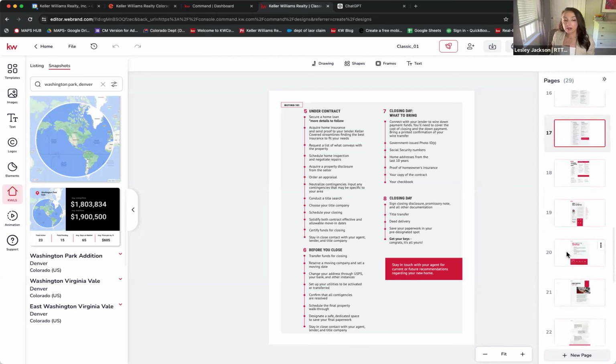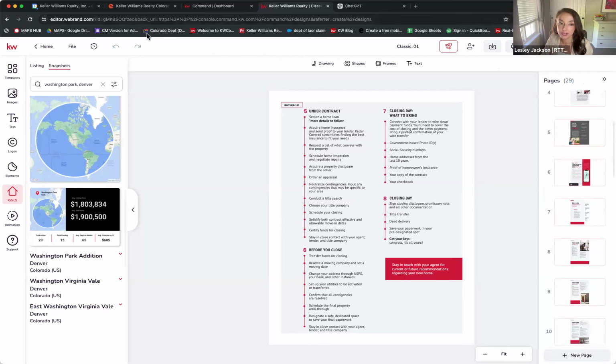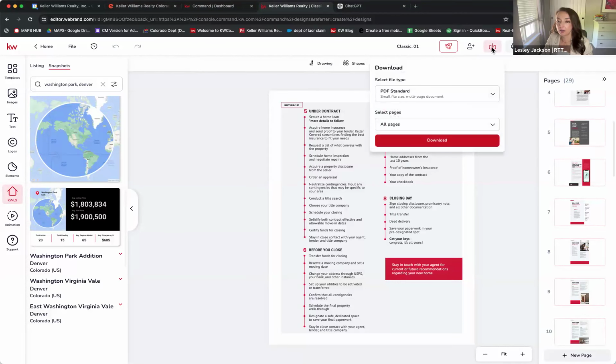All right, so now that I've covered how to look at every page and really just come in and customize this buyer's presentation, now it's time for downloading, right? And or printing. So at the top of the screen, you'll see this cute little button with the arrow. It says download. I'm going to go ahead and click on that and show you and give you some quick tips.